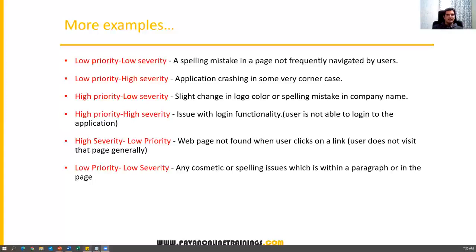When I click on some link, the page not found error is coming. That means a crash, so high severity. But the user does not visit the page normally. Only in very rare cases does the user go to that page. So low priority.